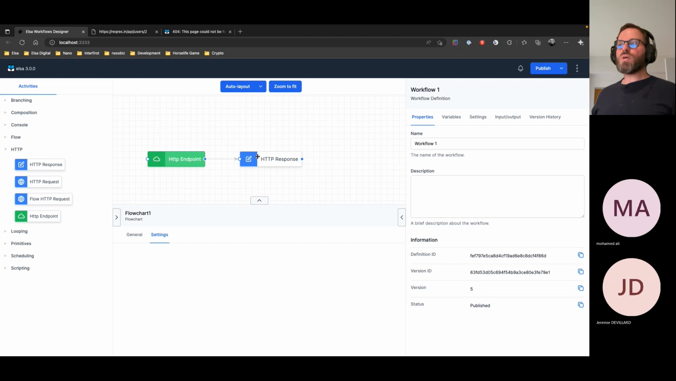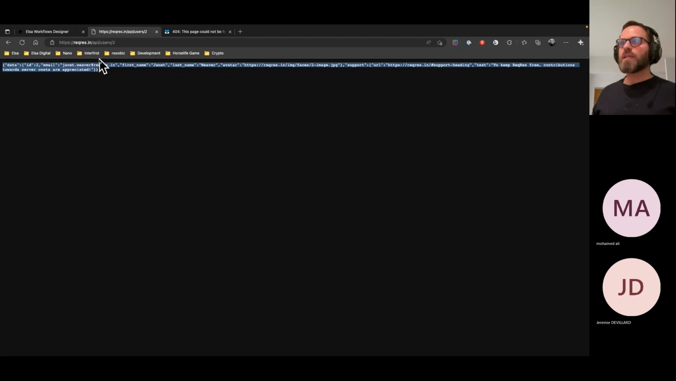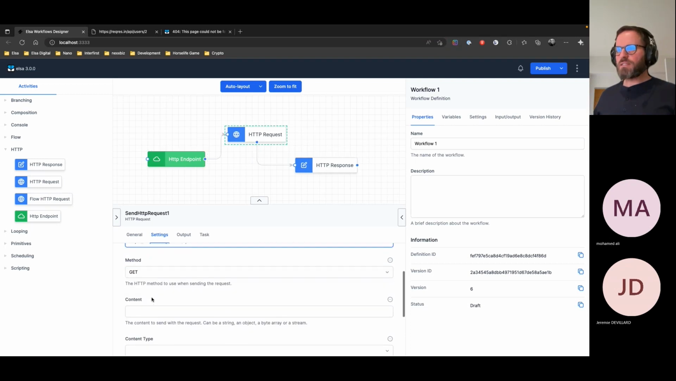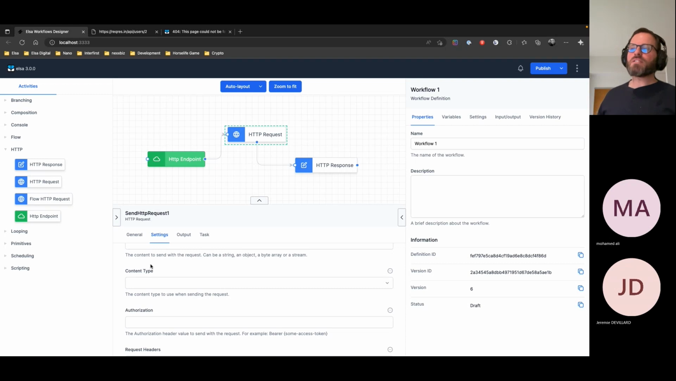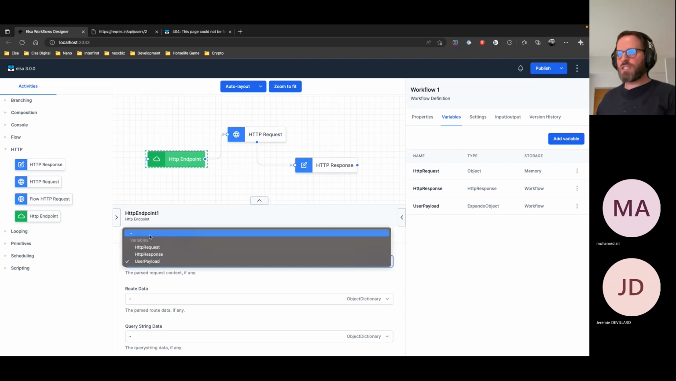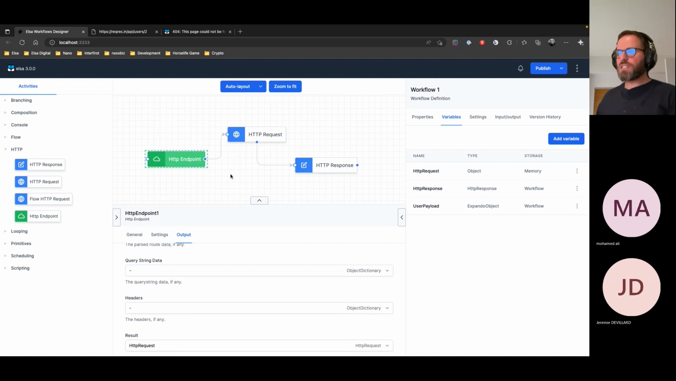Another common use case is to actually make a call to some backend system. Let's imagine this API is our backend. So in response to the HTTP endpoint activity, we will send an HTTP request like this, and then the method is get. Content type will be selected automatically based on the response content type, and the output. We already created a variable called user payload, which, well, it's a dynamic object, so we can use it here. We'll ignore this payload here. We can actually just unset it. We're not going to do anything here. Keep this as is, that's fine.